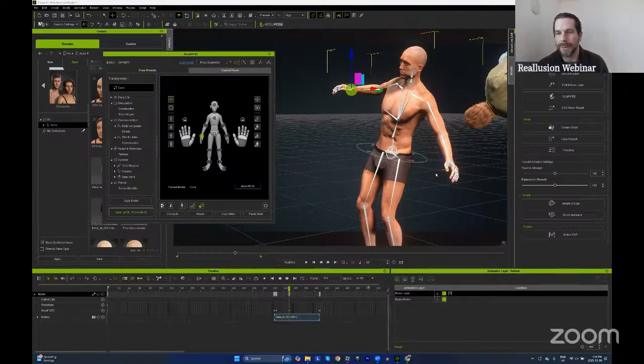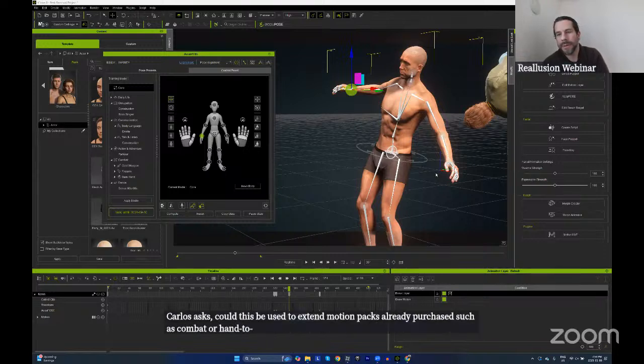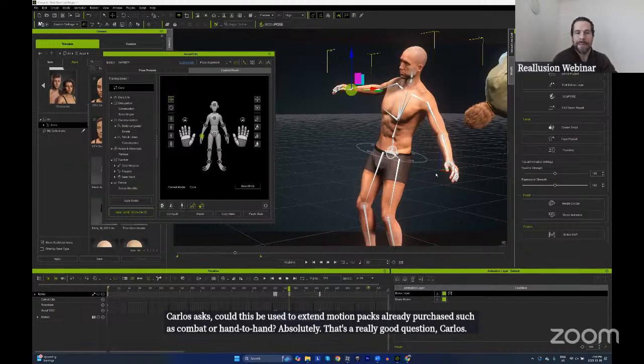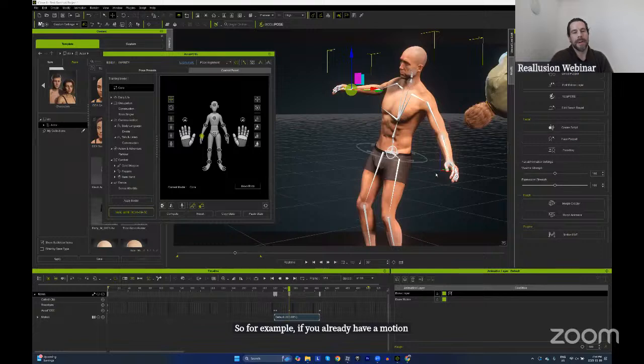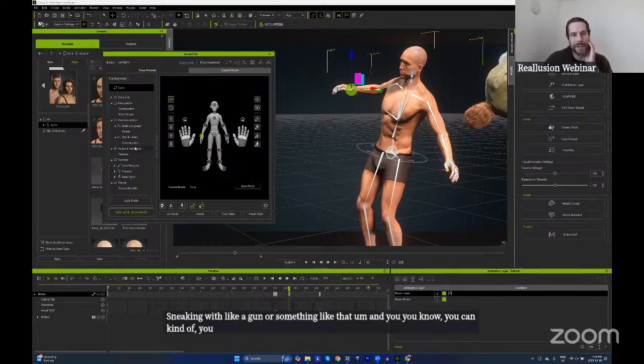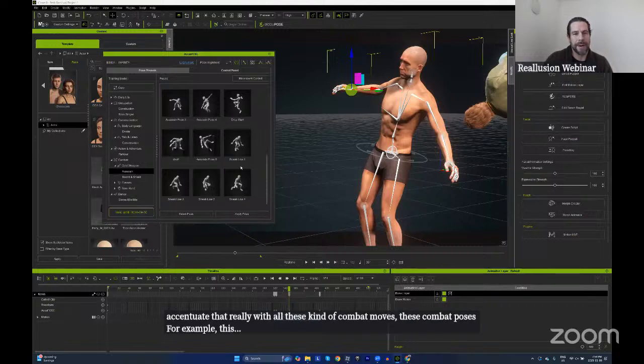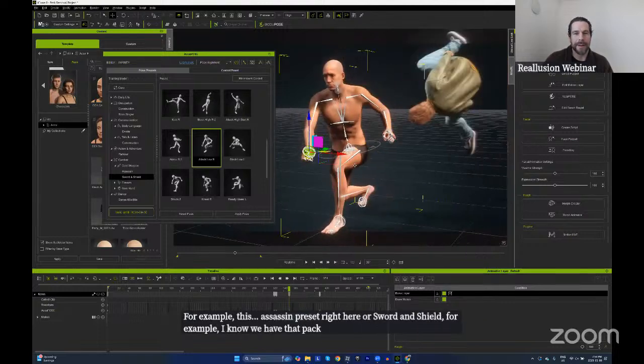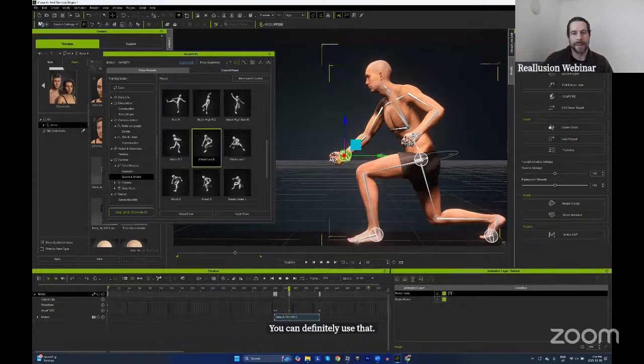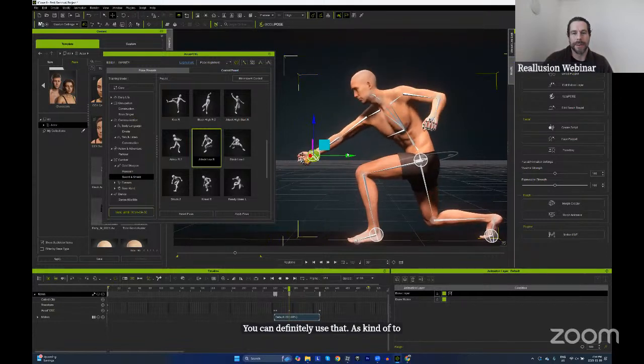Carlos asks, could this be used to extend motion packs already purchased, such as combat or hand-to-hand? Absolutely, that's a really good question, Carlos. So for example, if you already have a motion content pack that has sneaking with a gun or something like that, you can basically accentuate that with all these combat moves, these combat poses. For example, this assassin preset right here, or sword and shield. I know we have that pack. You can definitely use that to accentuate certain motions.